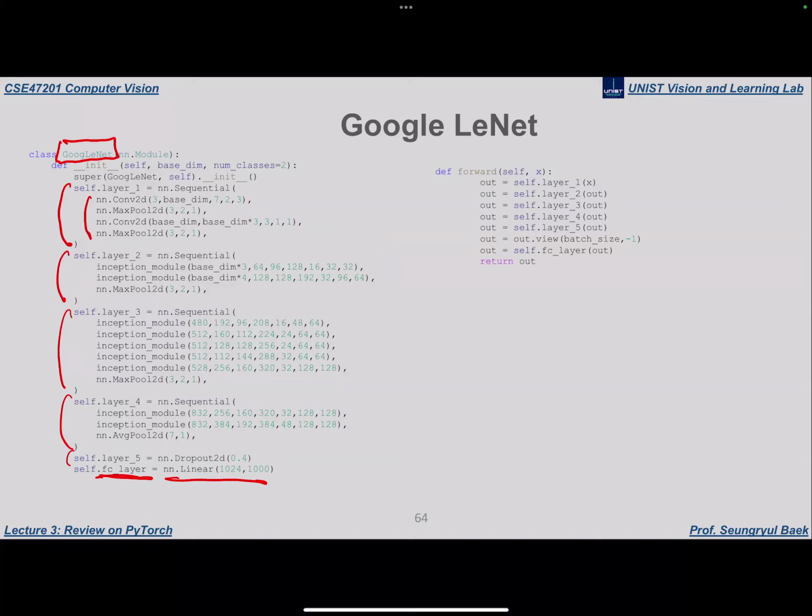At the first layer, they stack multiple convolution and max pool layers only. But from the second layer, they input the inception modules. They apply multiple inception modules in the later part, and then apply dropout and one linear layer.